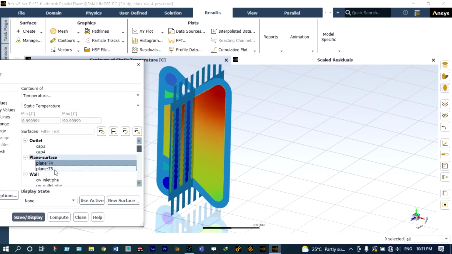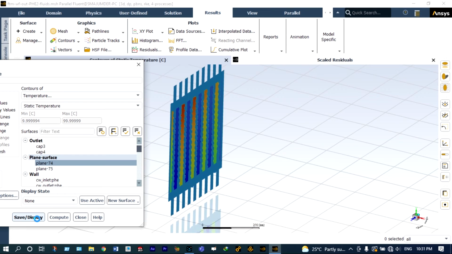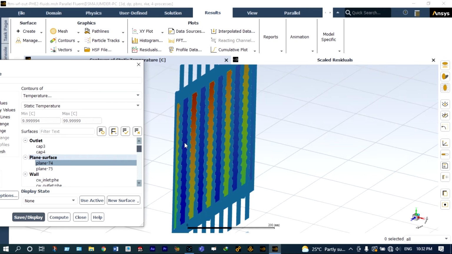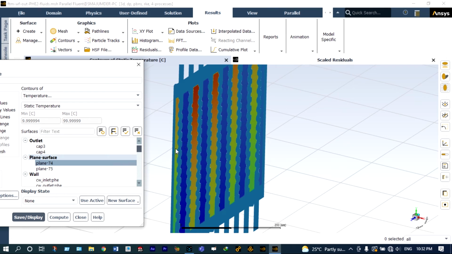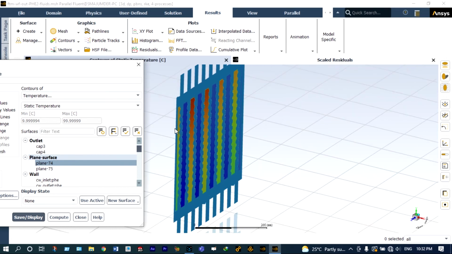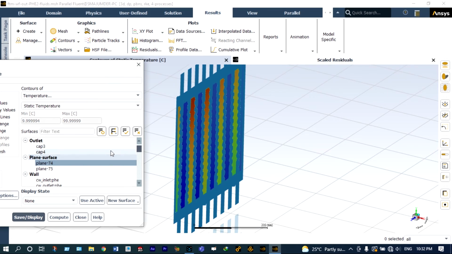First of all, you see through plane number 74. This is showing temperature distribution through the right plane, and it is showing that at the surfaces of the plate type heat exchanger we are having alternate cold and hot regions, and the temperature is indicating it clearly. First one is hot region, second one is cold region. Alternately, it is having hot and cold region. Next one, we see temperature distribution through plane number 75. Let us display.